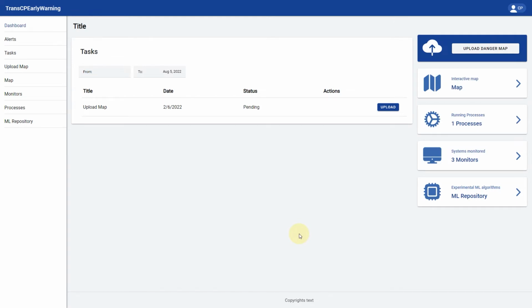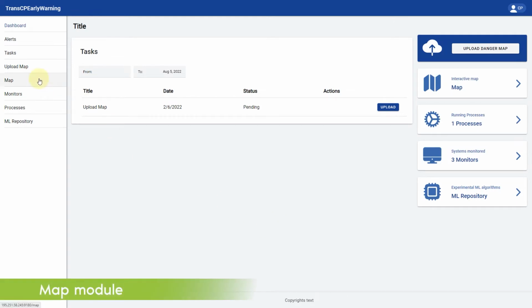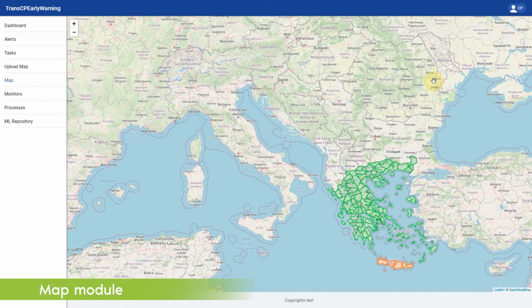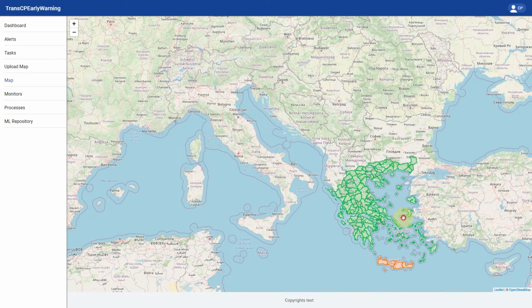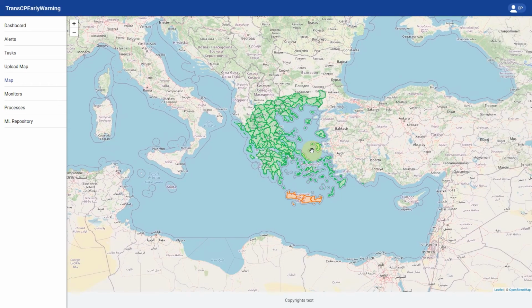The map module displays the fire risk map in an interactive way. Users can access the map from the main side menu on the right or from the card on the left. Depending on the country to which the current user of the platform belongs, access will be provided to the respective country risk map.